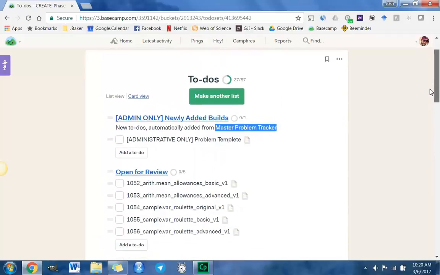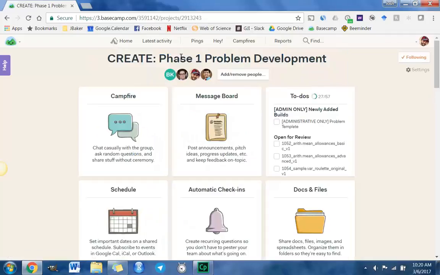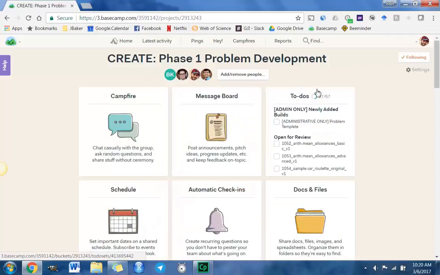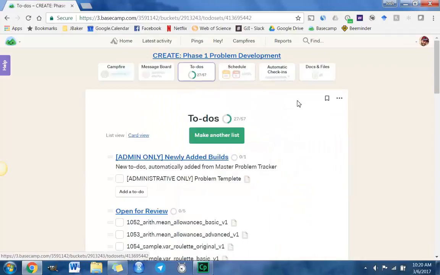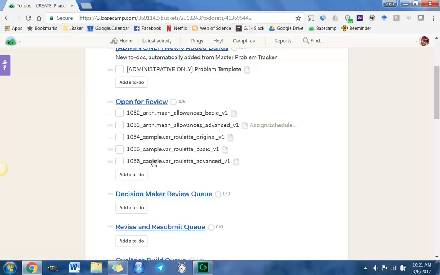As I said, if we go back to the main page here, home page, this is going to be the main page for the Create Basecamp, which again is the Basecamp that performers have access to. You're going to want to go to this project here called Create Phase 1 Problem Development, and then to this section called To-Dos. In this section, you're going to see a number of different work queues where problems will be lined up for different stages of the development process.